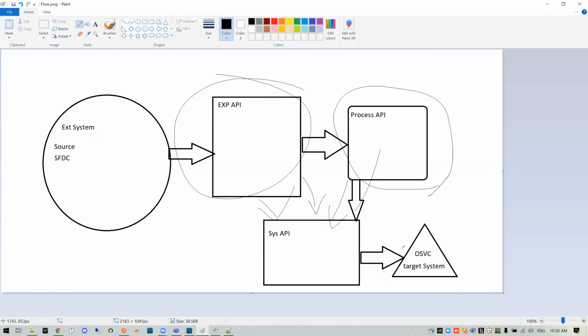So whatever the client is requesting in the external system, the same thing we are directly accessing with the system API or target system.